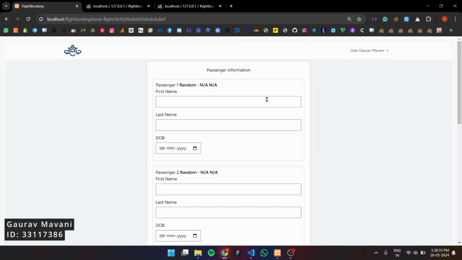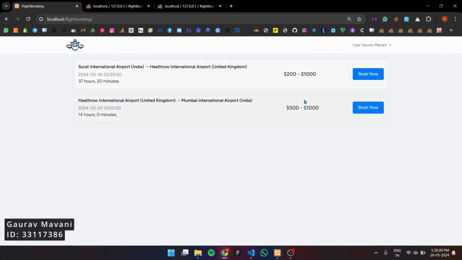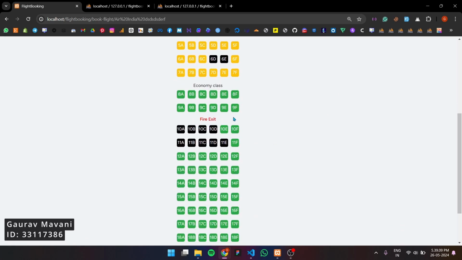Okay, now let's proceed. Now let's see random data, then pay now. Okay, now if you go to book now here, you can see it will book the seats row wise, so the persons can sit next to each other.